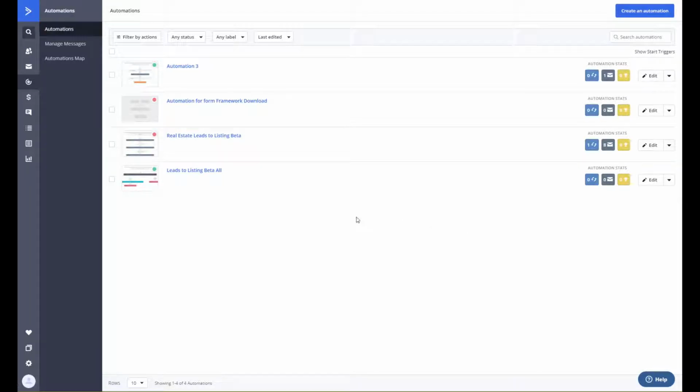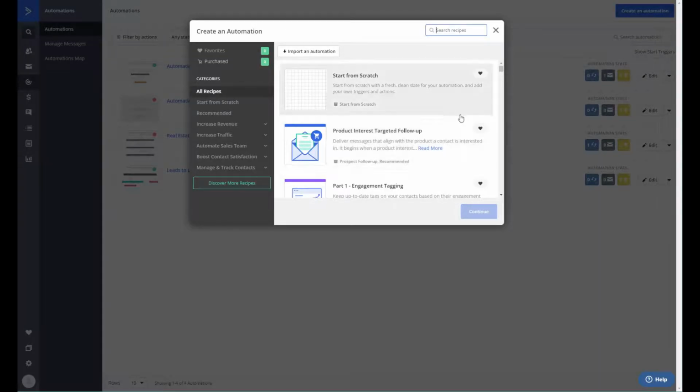So let's just dive right into it here. I'm in ActiveCampaign here, and I've got my automations up here, and I'm going to create a new automation in the upper right by clicking on Create an Automation, and then I'm going to start from scratch with this one and hit Continue there.